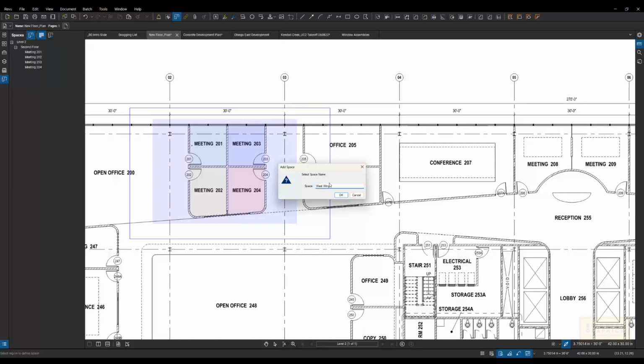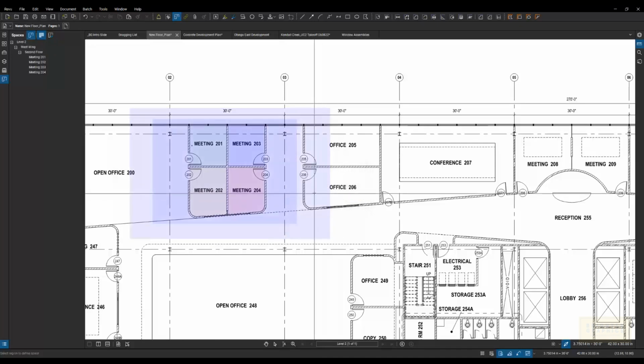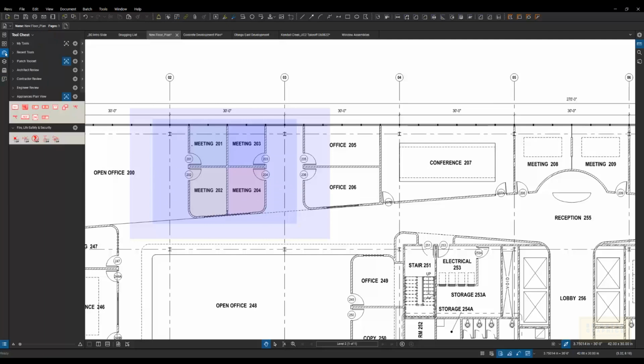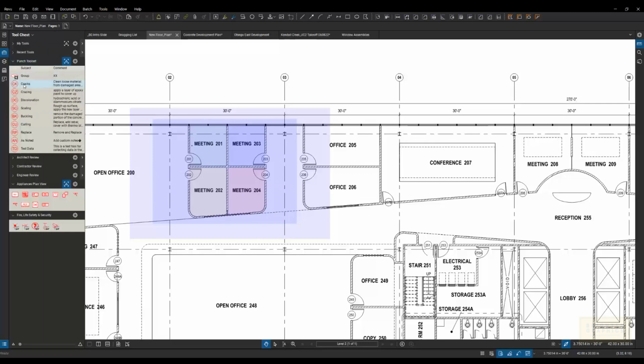And again, I'm going to put a space in there and say OK. And you can see how those start to stack on top of each other. And when I place, if I go back to my tool chest and I start placing, let's try some punch symbols. If I start placing these inside the rooms here, grab a couple different ones. This one I'm going to put outside of the room just to show you those different examples.